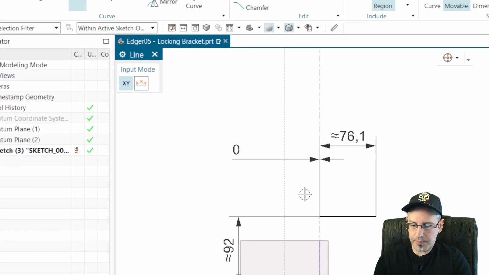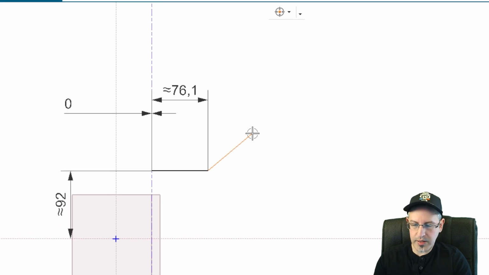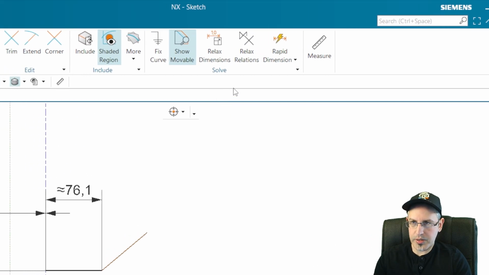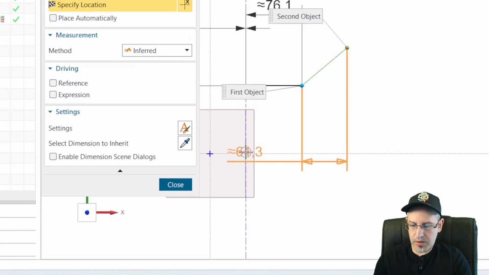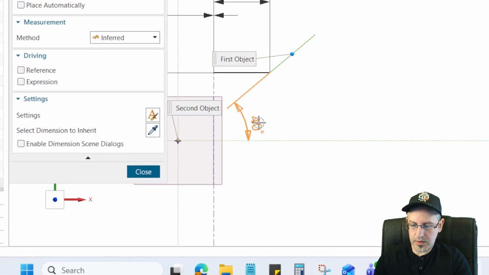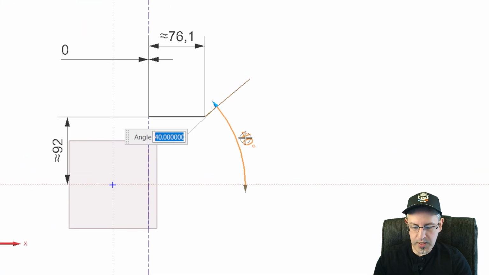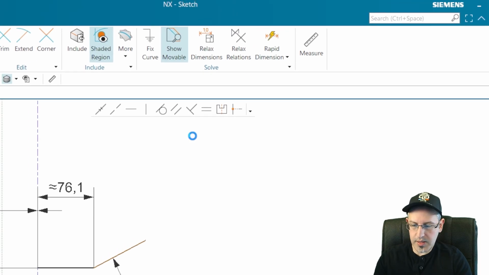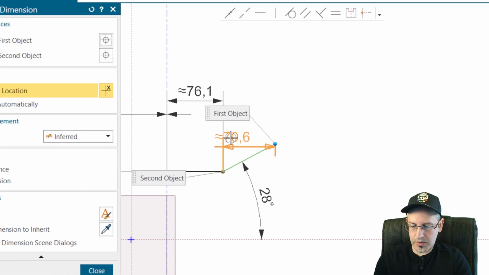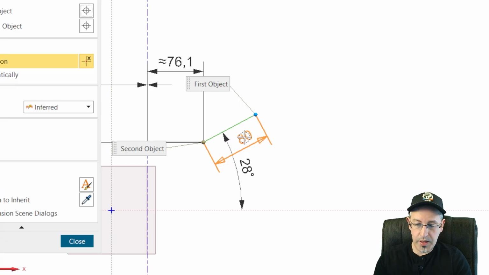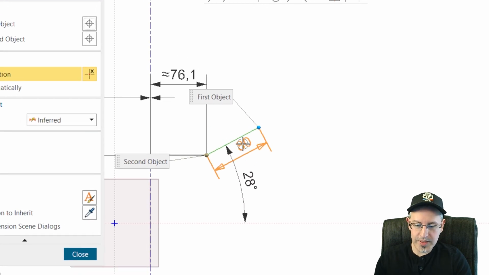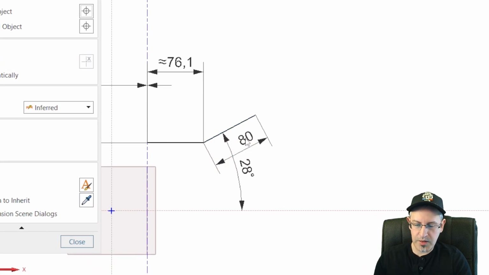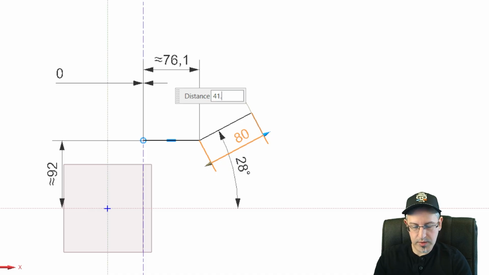Select line again. We're now going to be making an angled line. Select rapid dimension, select the line and also the horizontal axis. This is going to be 28 degrees. As for its length, let's place another dimension. Now this one's a little tricky. It's like going all over the place. Just make sure that it is parallel with the line. This line is going to be 41.650.